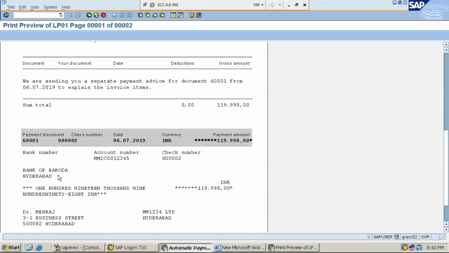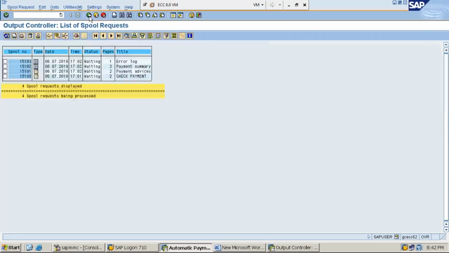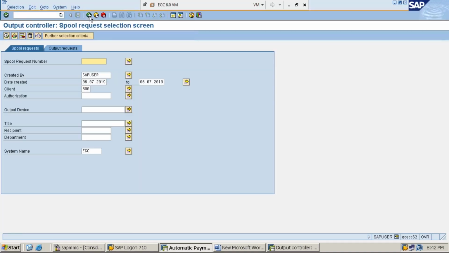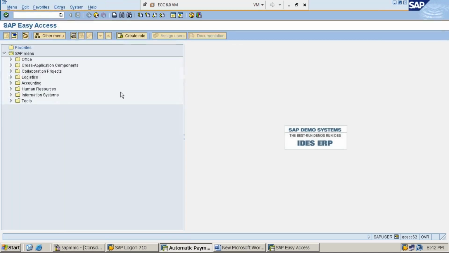Okay, right. So click on back. That's how. Click on back. Again, click on back. Again, click on back. That's it. Your vendor payment has been done.